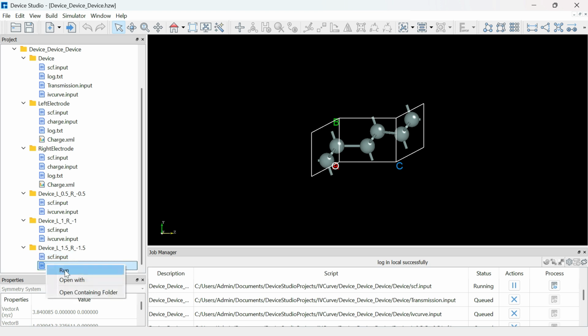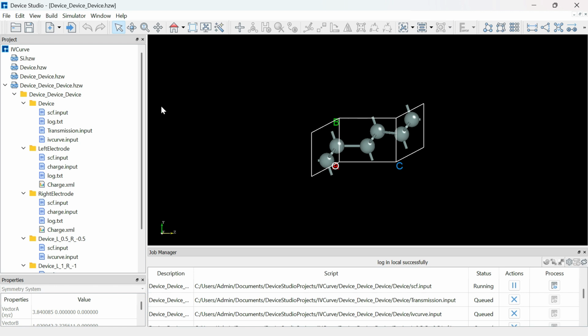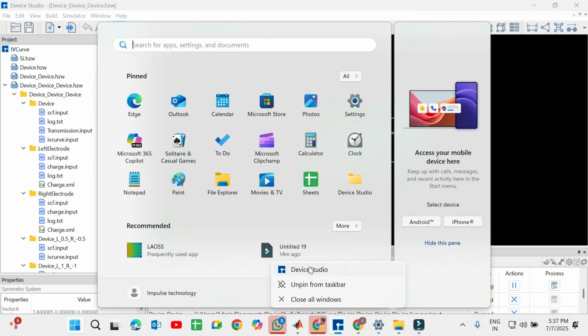Click on the run button. The whole calculation has been Q-formed. So it is the way to calculate the IV curve for 0, 1, 2, 3 types of voltage. It will take too much time here. Therefore, we have already simulated that type of project in Right Size and Device Studio.